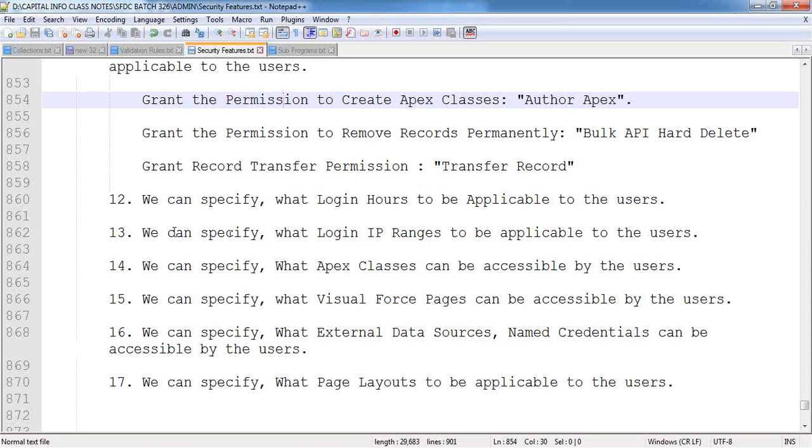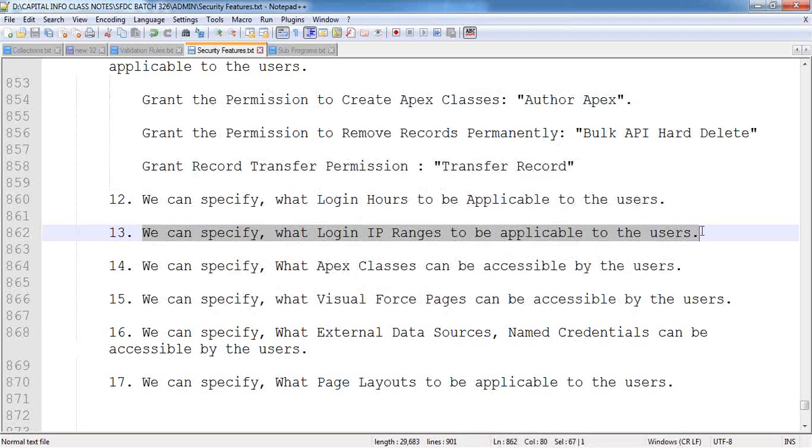In this case, we are going to use a feature called login IP ranges. So what is this login IP ranges? By using login IP ranges, we can indicate the starting IP address of your LAN network and the ending IP address of your LAN network. We can configure the starting IP address and ending IP address here.